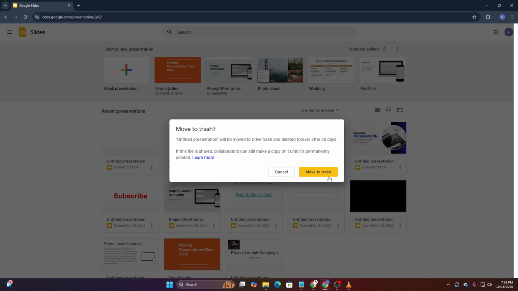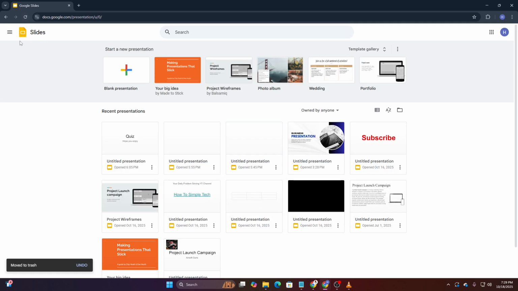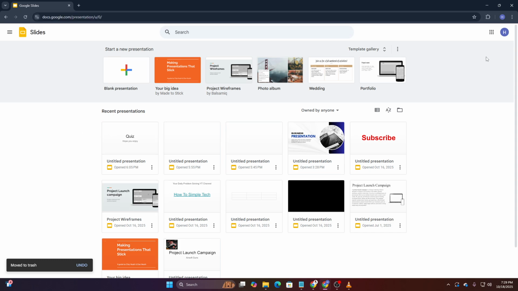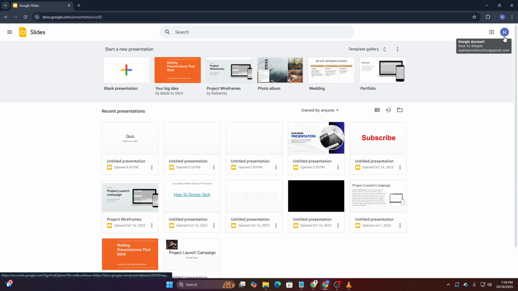First, head over to Google Slides by opening your browser and typing in the URL. Once you're there, sign in to your Google account. If you're already logged in, you'll see your profile icon in the top right corner. If not, just enter your login details to get started.